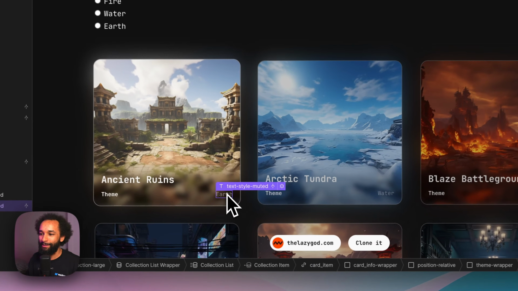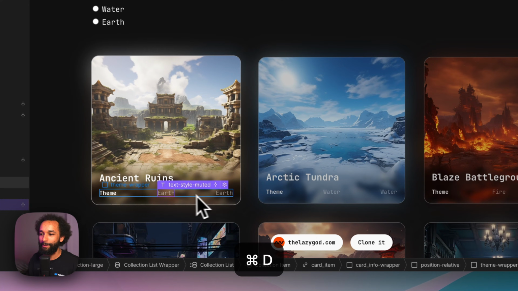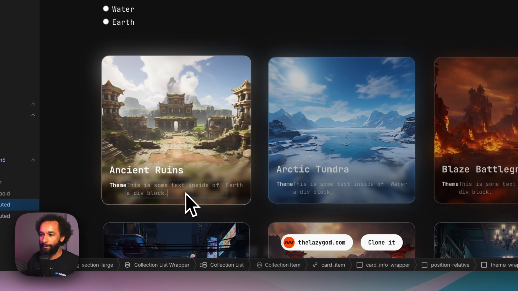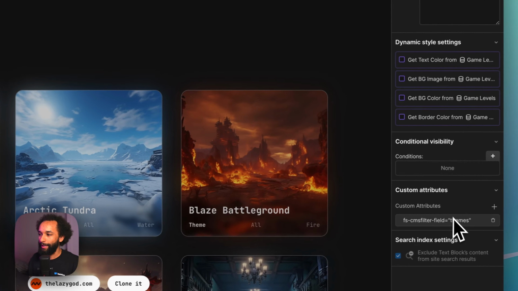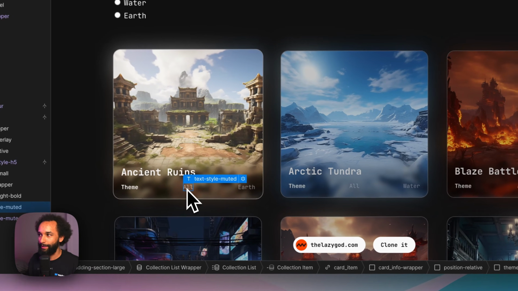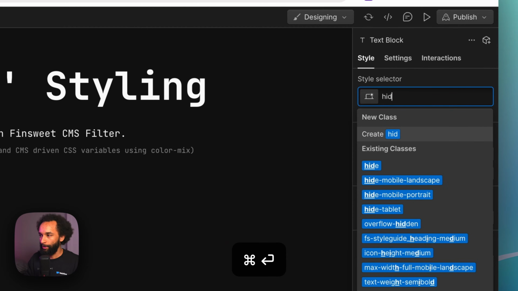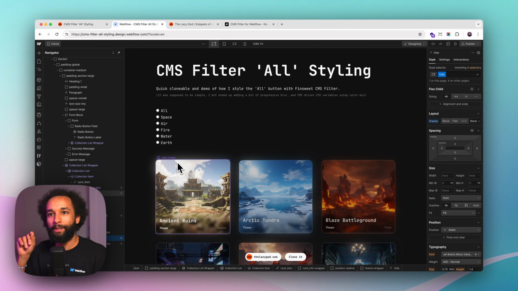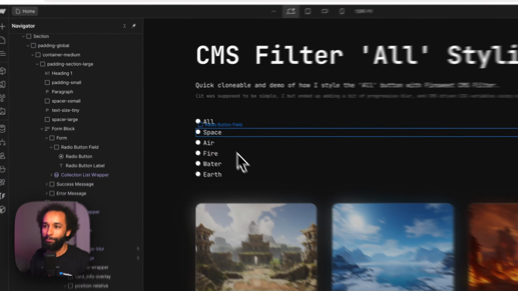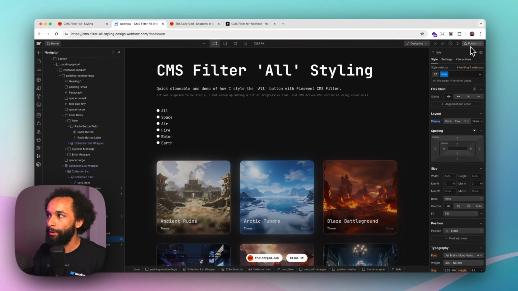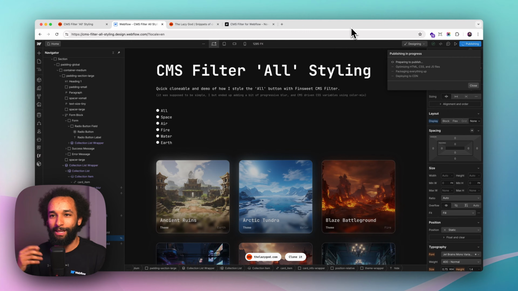So I duplicate the name here of the theme and I unlink it. The text inside I put all, so it has the themes attribute and it has the text all inside, and this one we can hide. So this is a little trick to make sure that all of the cards in the collection list match the text all, so we can use that for filtering. Let's do a quick test preview where we can see how it works now.